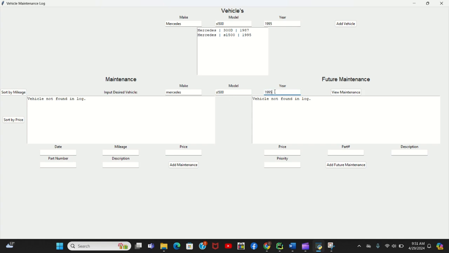So we can change that back to the correct year, and then we see our headers here. For maintenance, we could just input some dummy information. So a date, 100,000 miles, $50, relevant part number, and then the description, we'll just say fixed paint. And then we can click the add maintenance button here, and we see that our input gets put onto the maintenance log itself. And we could add a little bit more.